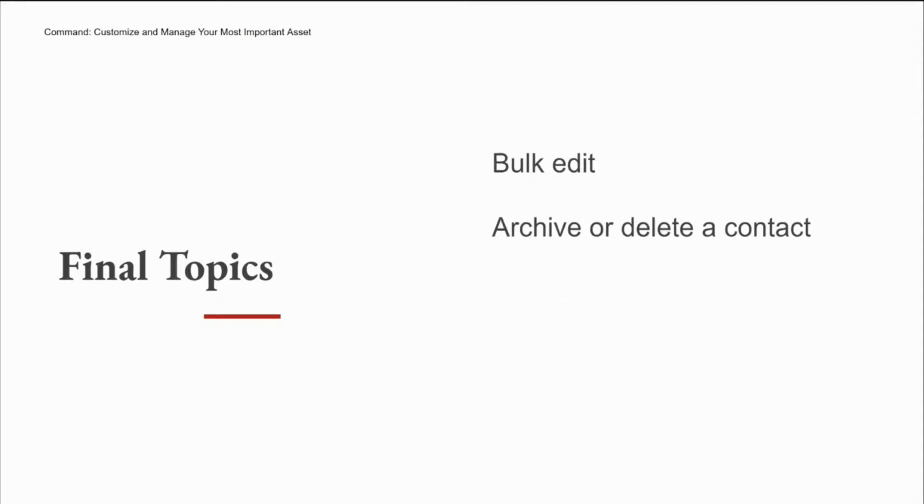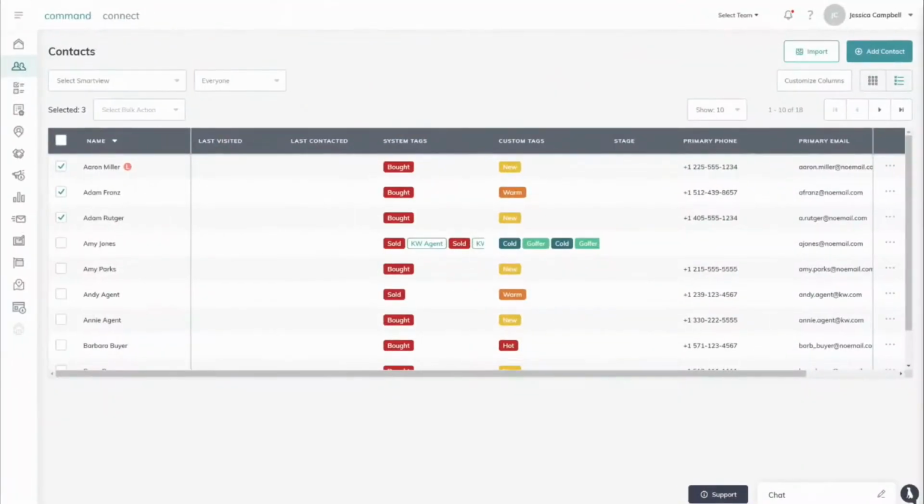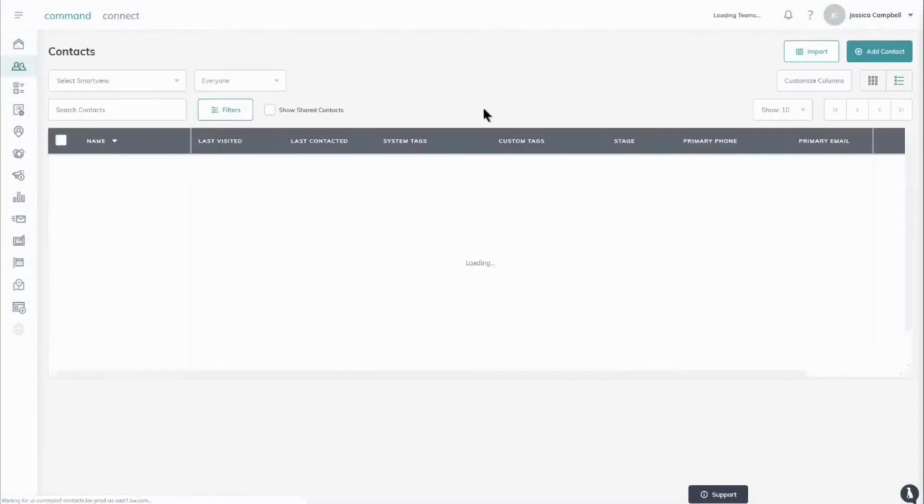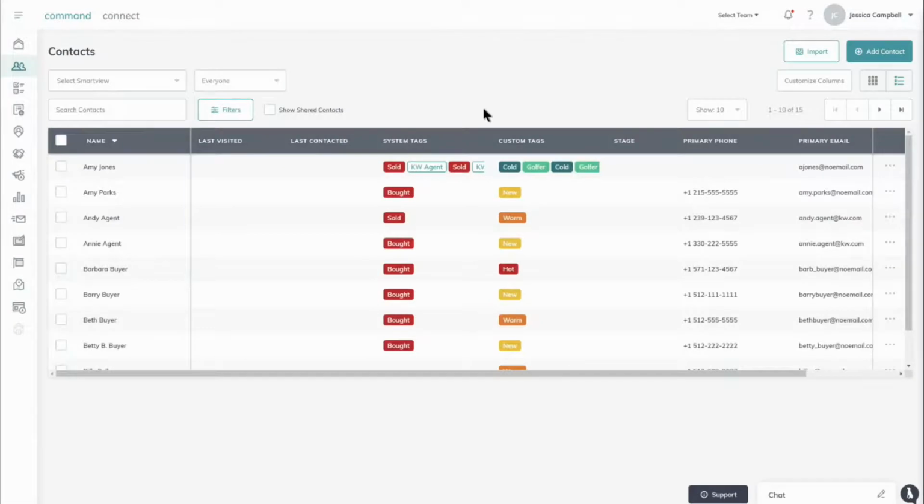Bulk edit, archive, and delete. This is a big one, because a lot of people, when we first came out with the wording archive, were very confused. What is archive? Does that mean I deleted? Did I permanently delete? Where did that go? So you can bulk archive here. Archive, boom. Would you like to archive? Yes. Archive really just means a soft delete. It's not deleting forever. It's not deleting from the cloud. You still have it.